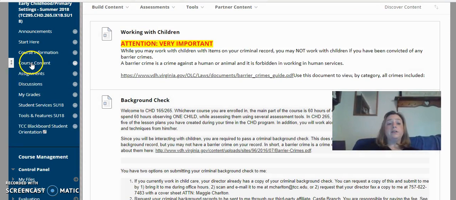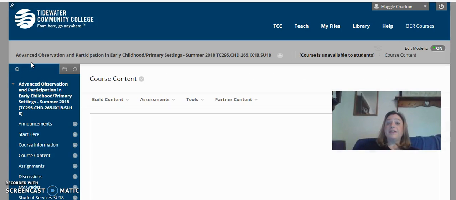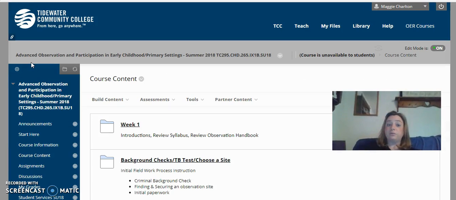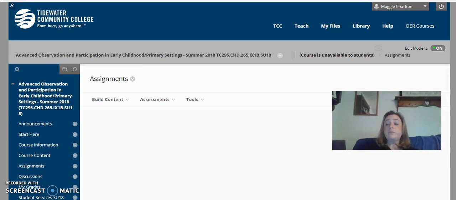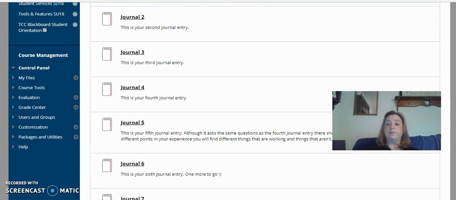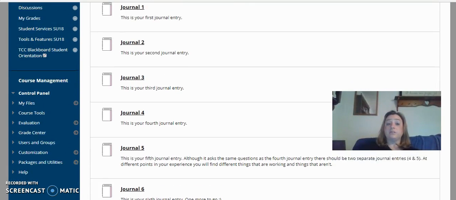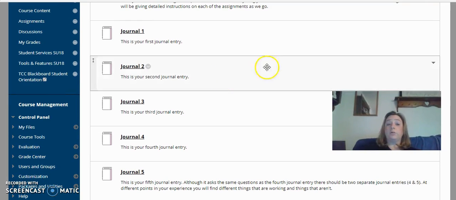But when you go here under the course content, you're just going to see different folders. Again, I'm going to kind of guide you through, but everything's available to you from the very beginning. If you go under assignments, that's where you're going to see everything you have to do. So I'll kind of walk you through this just so you have an idea of what it is you're going to be doing. So here's the 7 journals that you're going to be working on. And once you click on this, it's going to take you to a page where you can type directly into the box and click submit, and then you're done.